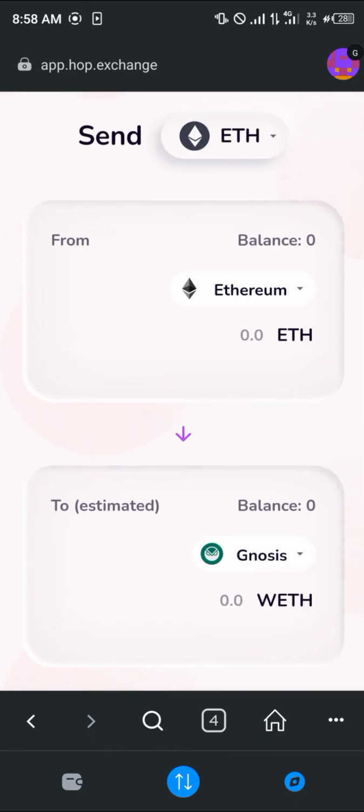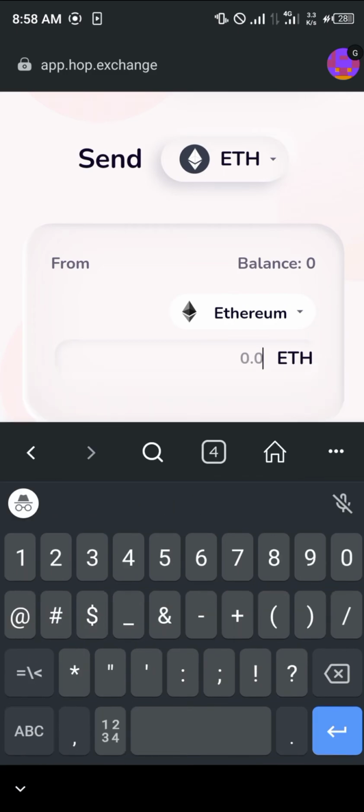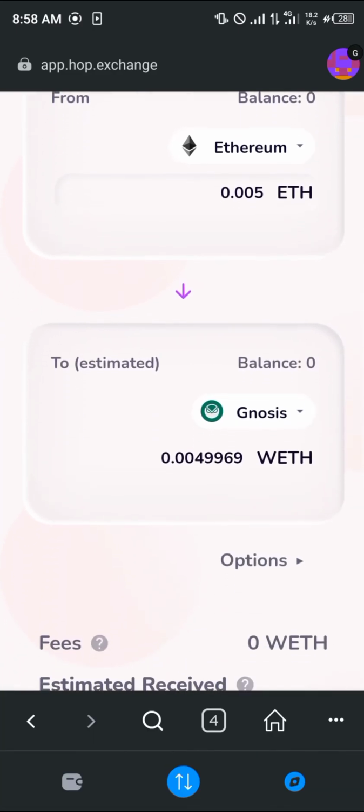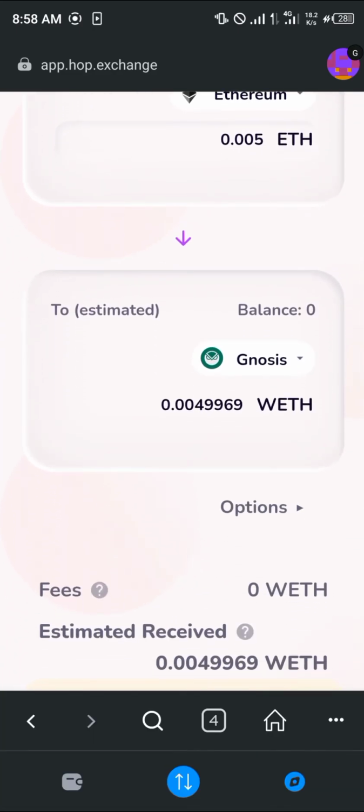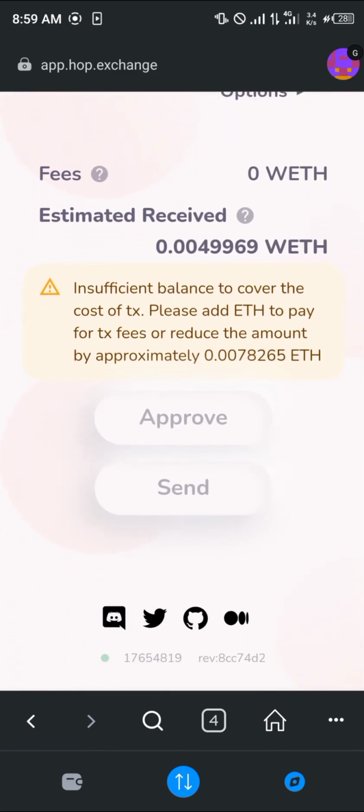So once you've used some of your Ethereum, let's say I've got 0.005 Ethereum. That's giving me 0.00499 warped Ethereum. And all you need to do is simply click on approve, and the transaction would be done. And then once that's done, all you need to do is head back to your browser.